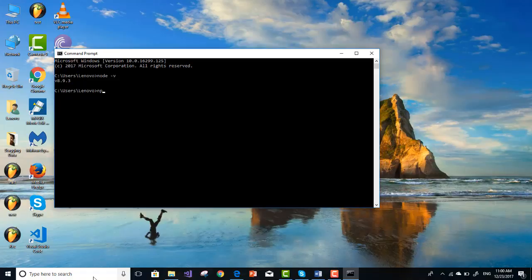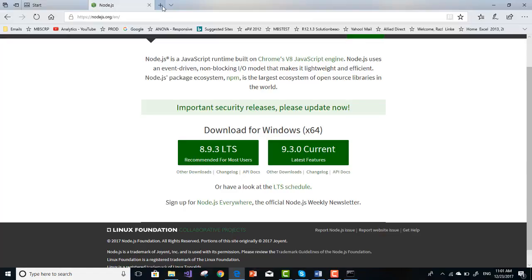The next thing is I will say npm -v. This should return me the Node Package Manager version. So if both of these commands are returning me some version number, it means that we have installed Node.js properly. So the first milestone is achieved. Node.js is configured properly. Now the next thing is Visual Studio Code, which we need to be installing.